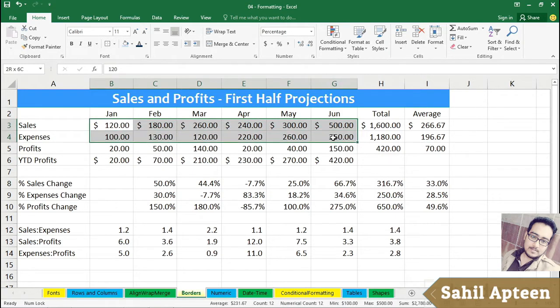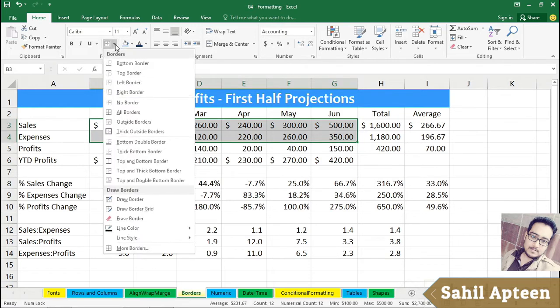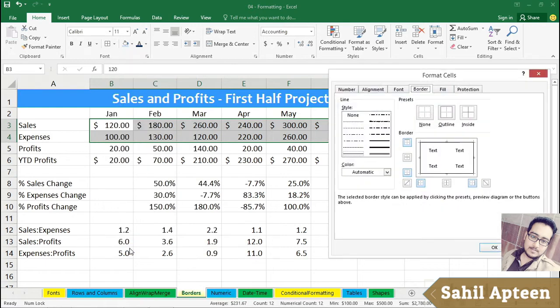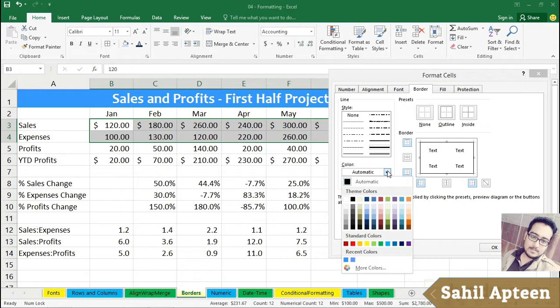Let's keep this data highlighted and pursue some other options. Going back to the drop arrow here, at the very bottom, we see a choice called More Borders. This takes us into the Format Cells dialog box on the Border tab. Now, we could choose different line styles here. There's a dashed line, thin line, thick line. We can apply a color at the same time. How about a bright red here?